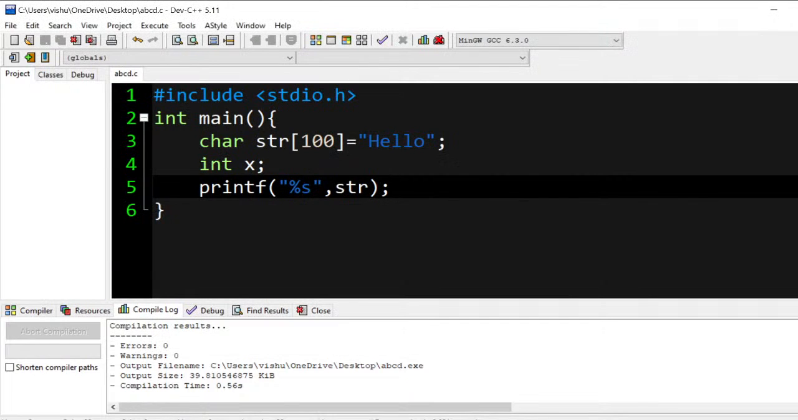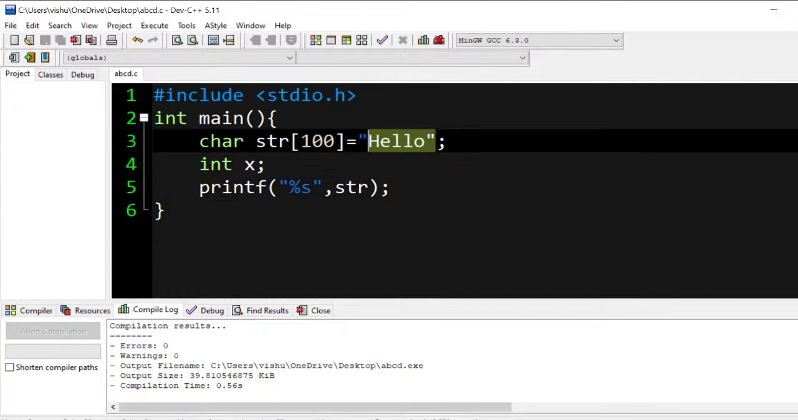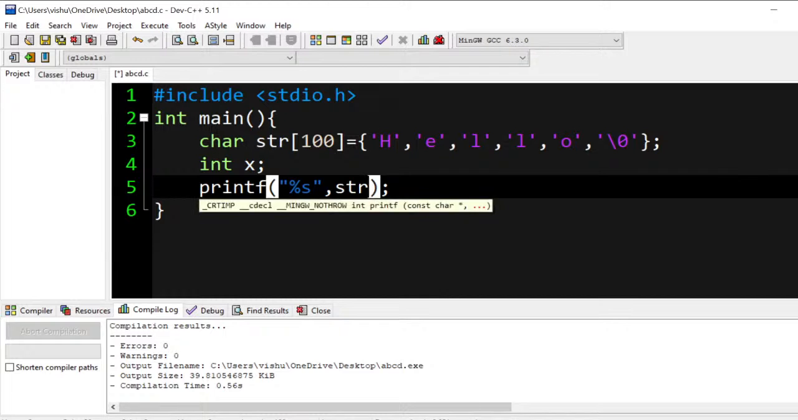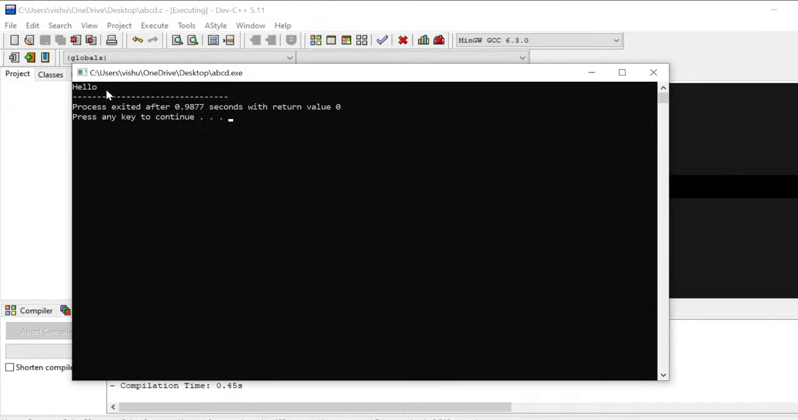Now another way: like an array, we can write 'h', 'e', 'l', 'l', 'o' and the final thing is a null character. We are showing the compiler that our string has come to an end. Now if you run the same thing, it shows hello, the same thing.